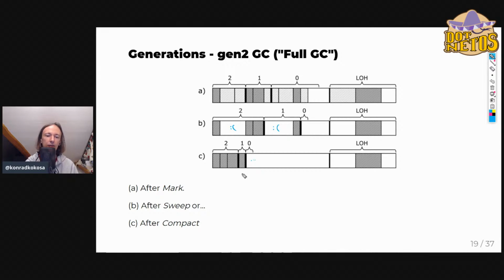So after this particular run of the full GC, the next GC, for example, the Gen 1 GC, would be interested only in this place, or this place in case of the scenario after compacting. If we would be interested in Gen 0, we will be considering only objects that have been allocated before it, and so on and so on.